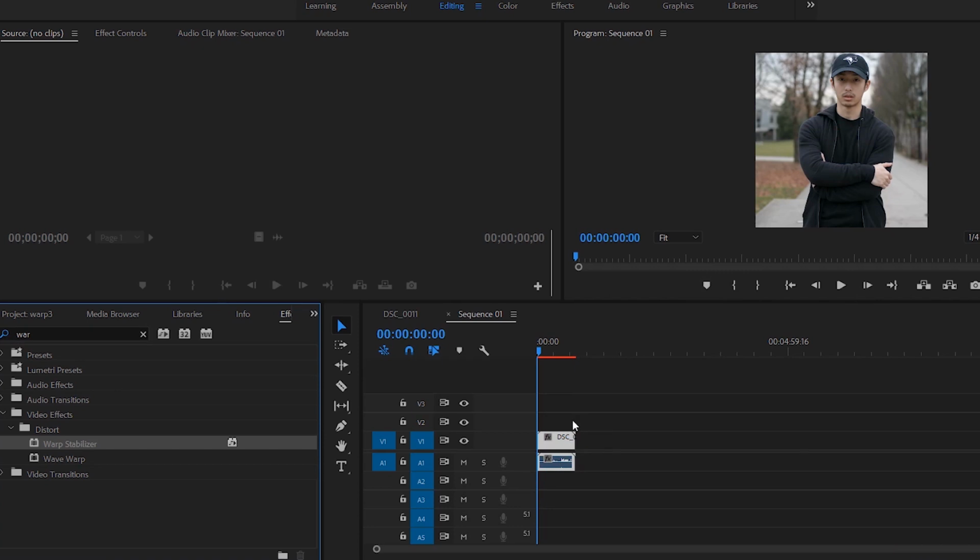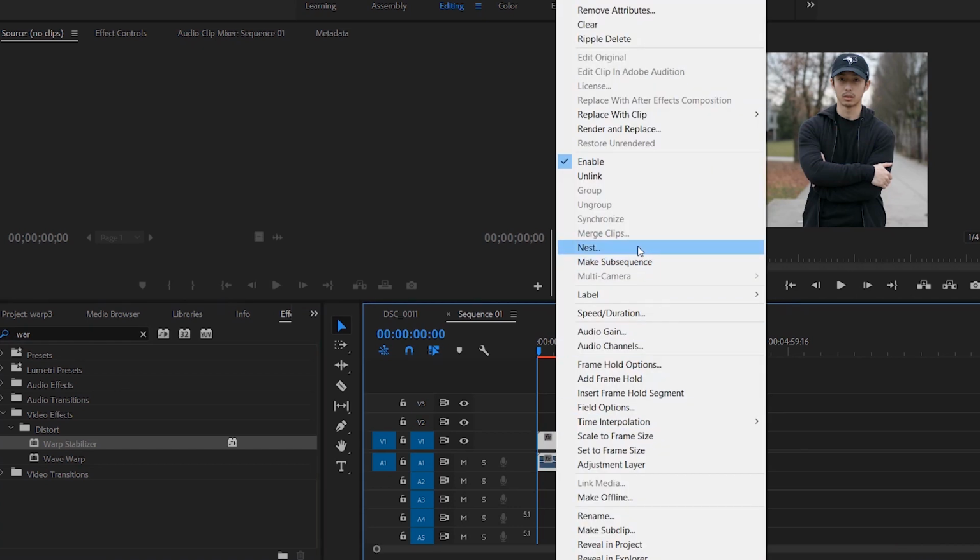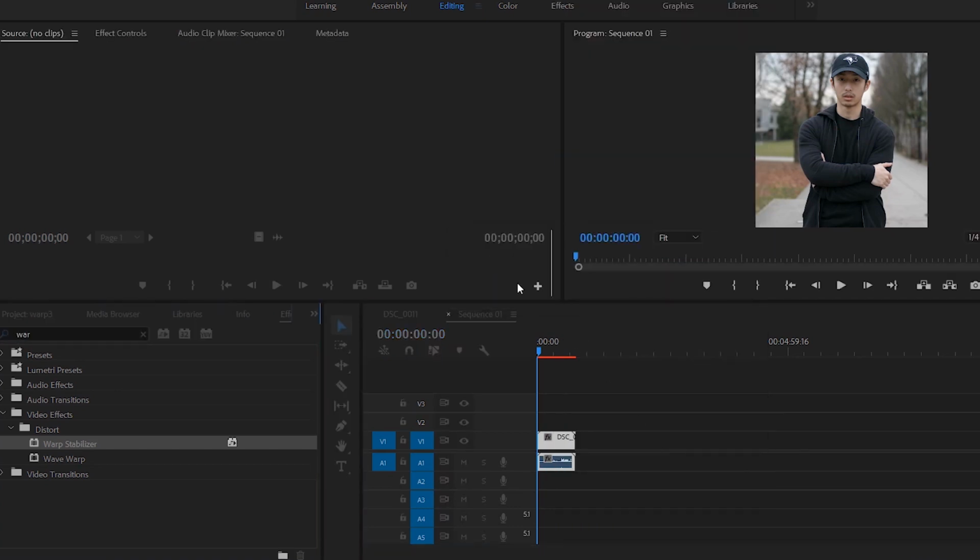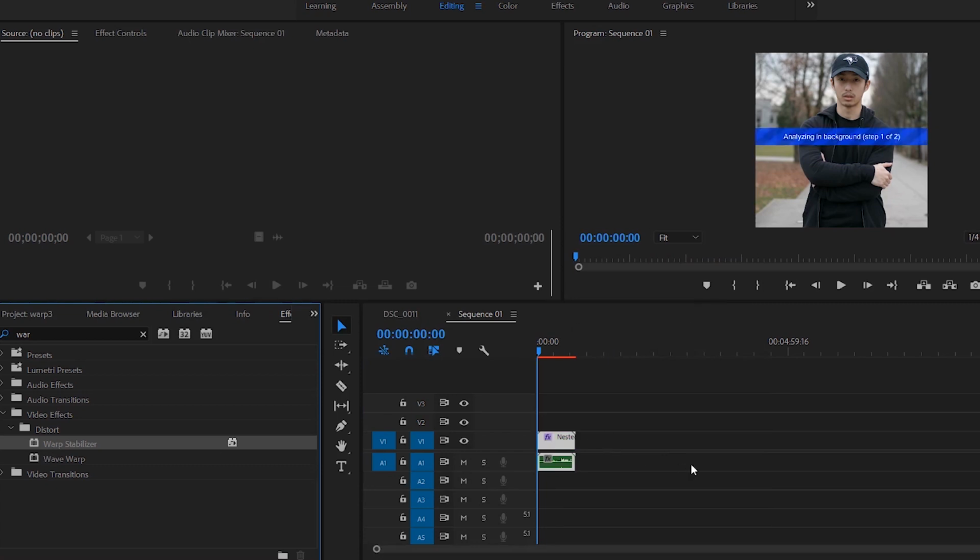But now, the trick is you right click, nest, hit OK, put warp stabilizer on it, and now you can actually warp stabilize a 1080 by 1080 square ratio.